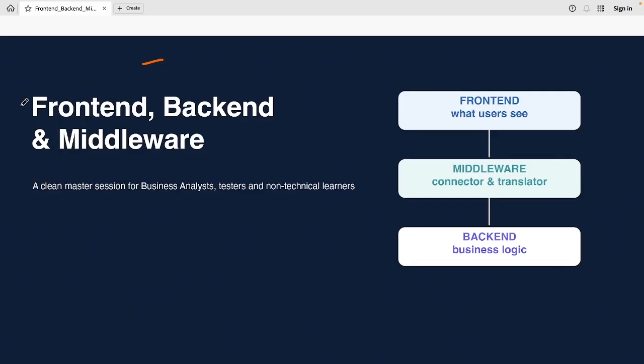Think of any application you use, like your mobile banking app, Amazon app, Swiggy app, Netflix, even your office portal. You see a screen. You click buttons, something happens behind the scenes, and result comes back. That entire journey is what we are going to understand today.